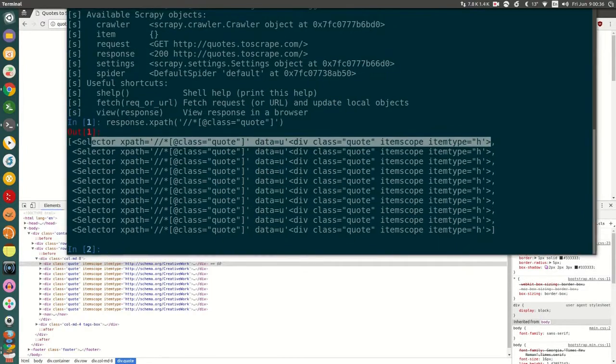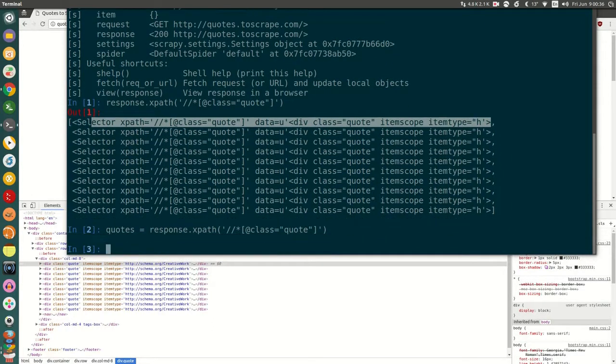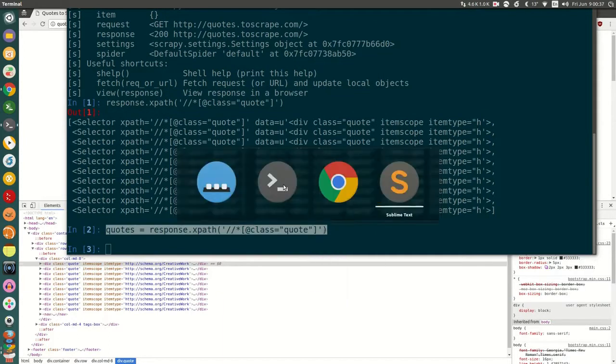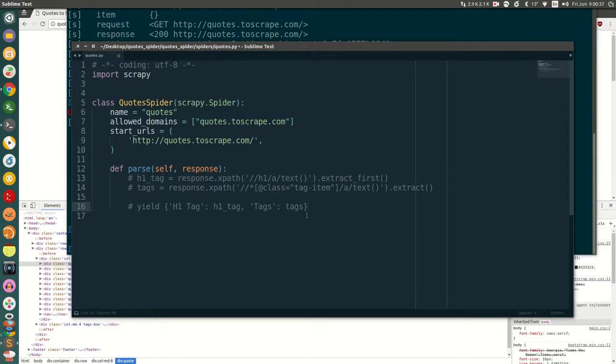So we are going to assign quotes to be equal to our previous statement. Let's copy this to our code right away. Copy and then paste it into your text editor. So quotes, and we will iterate: for quote in quotes, and then we will pass this for now.